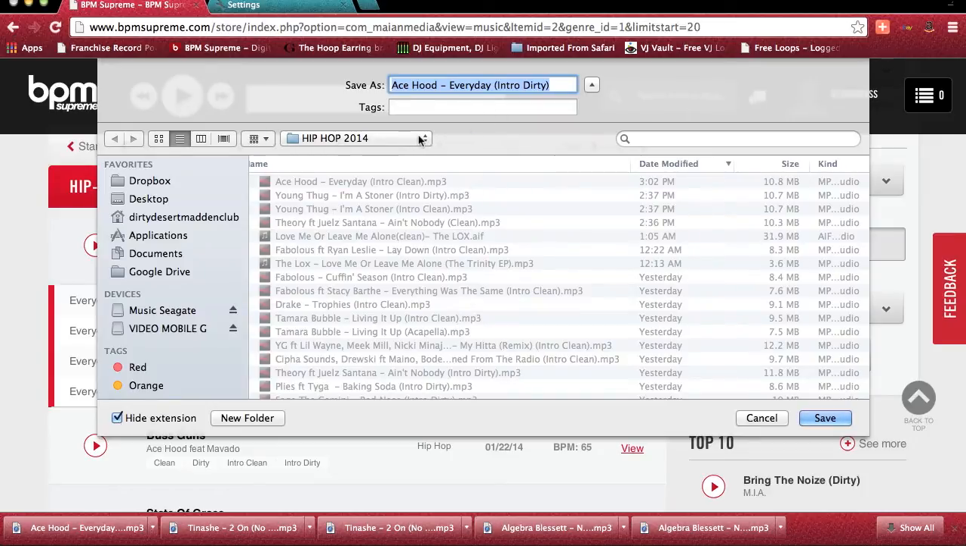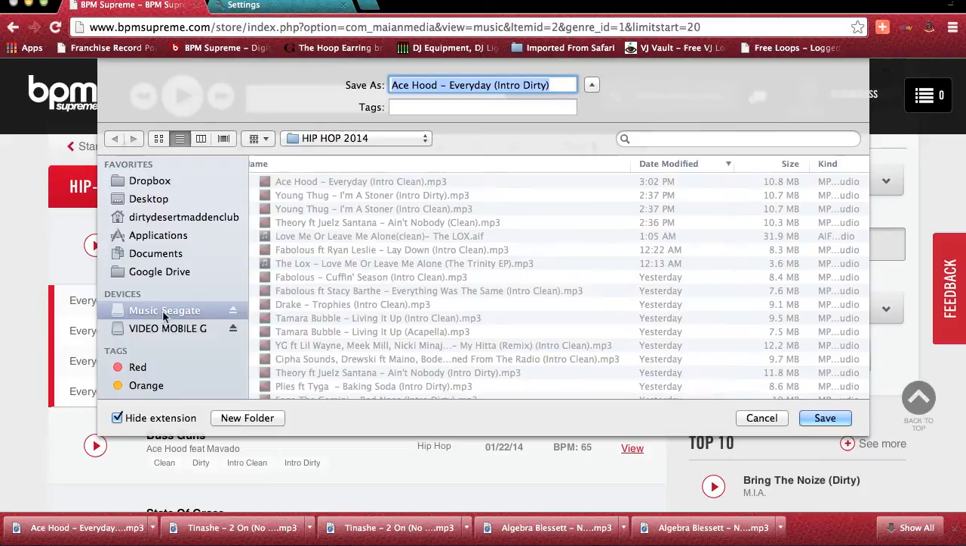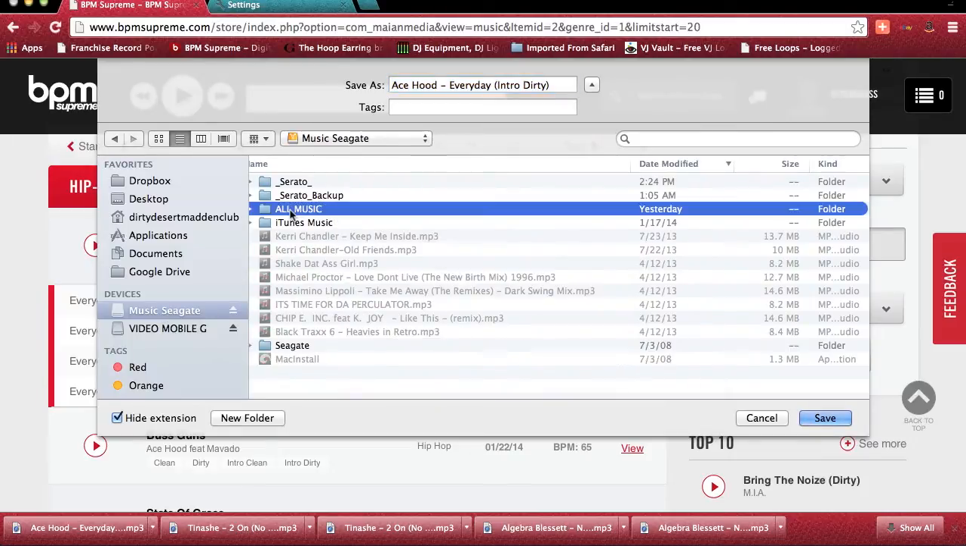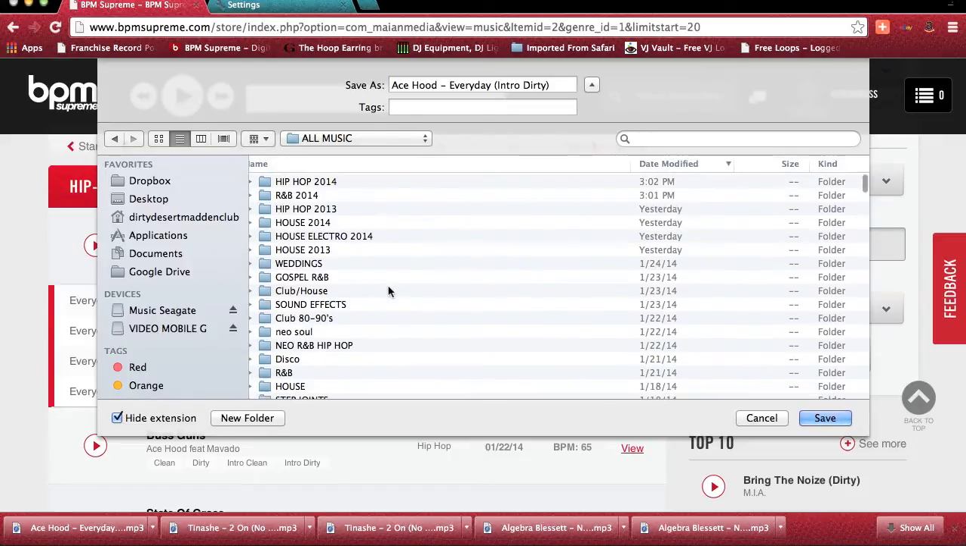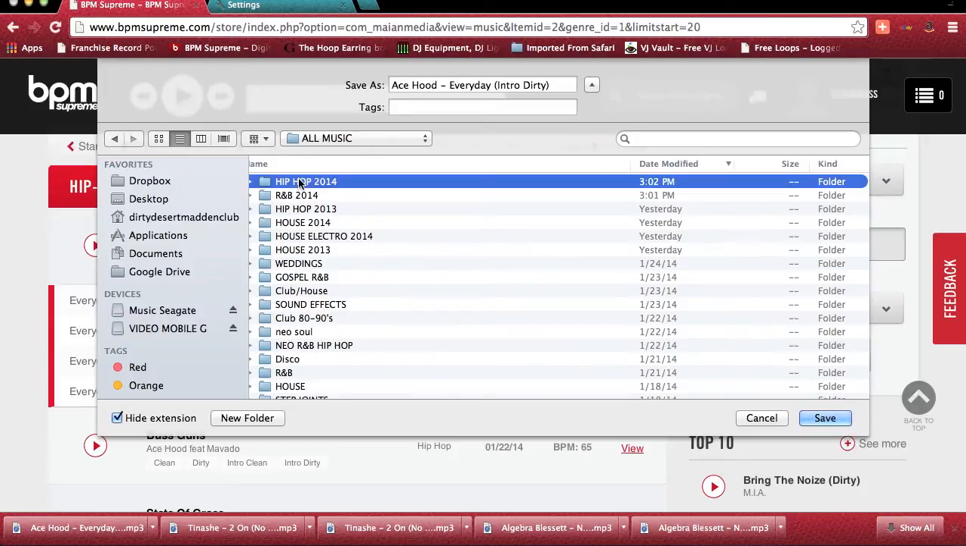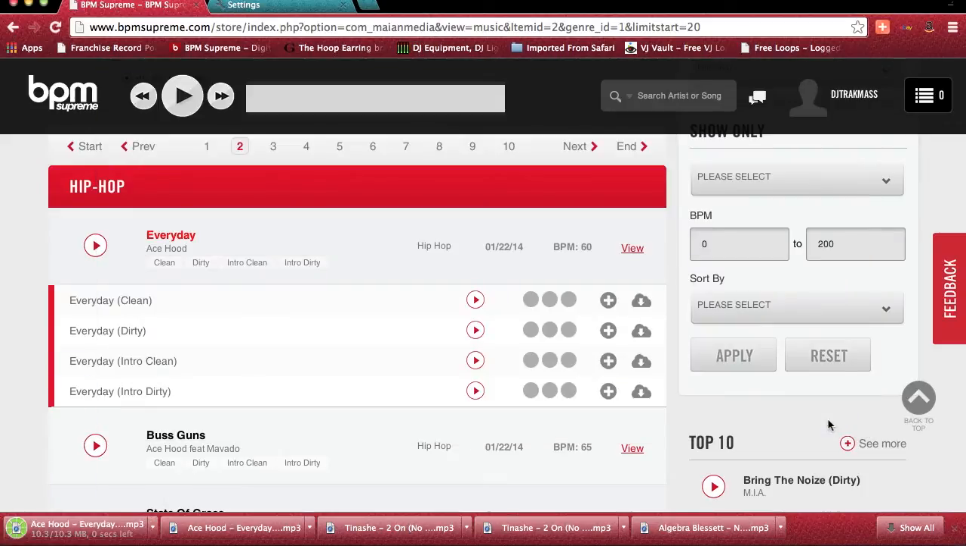But let's say you had to go here and there was some other type of genre that's not showing up under recent places. Then you can't use this. You would have to go to your hard drive, go to your folder, and go to whatever genre folder you created. Now, in this case, it's Hip Hop 2014, so we will click that, hit save, and boom, it goes right to Hip Hop 2014. Then that is going to show up in that folder all the time, which is fantastic. Okay, now, why is this important?